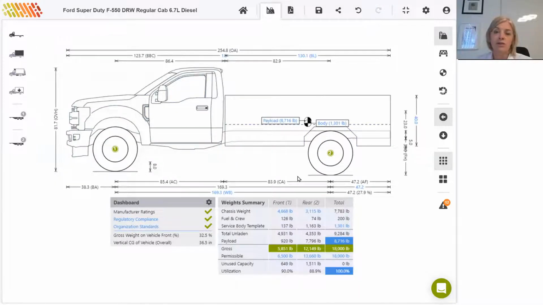Now is a good time to point out these color-coded indicators beneath the drawing. The compliance scorecard on the left indicates if manufacturer ratings or bridge weights have been exceeded, or if your own organization standards are not being met. These green ticks indicate that everything is good so far.